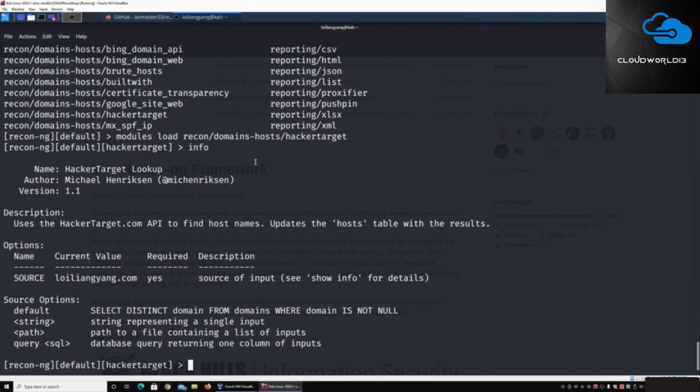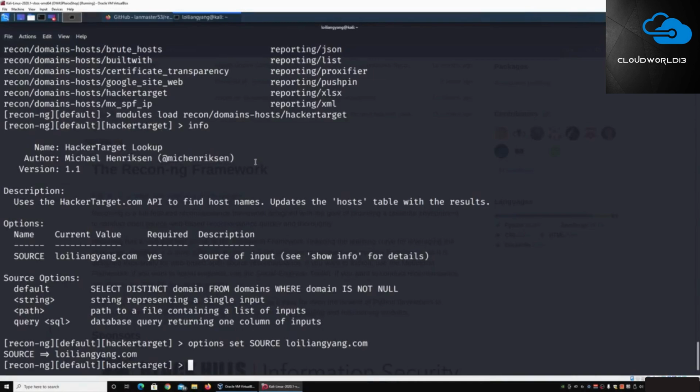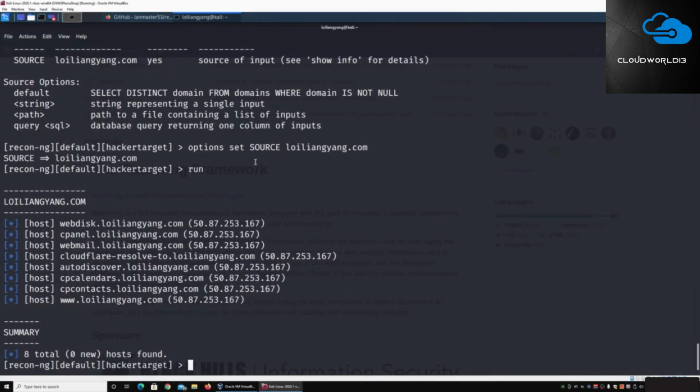That means we have to set the domain name. So I can enter options set source, followed by the domain name, in this case, loyliangyang.com. Once we have specified that, you can enter run, hit enter on this, and it'll begin checking more information regarding the domain.